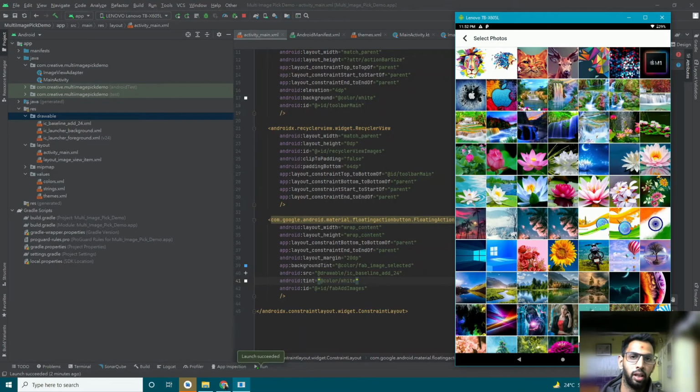Now it is showing the title here, select photos. When you select images, it will show the number of images selected. And one thing you may notice here, on the top right corner, once you have selected an image, the done button will appear. If you deselect images, and no images are selected, then the done button will not appear.